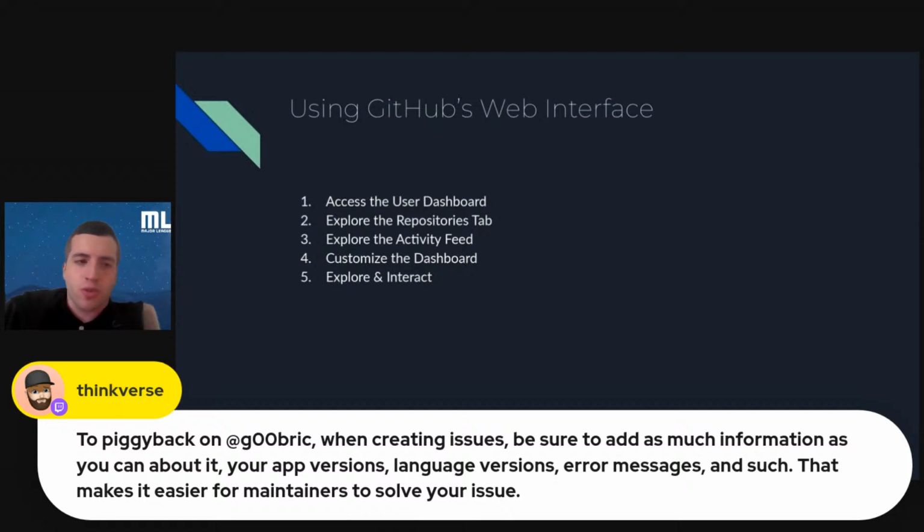And yes, here, think first, expanded on that. When creating issues, be sure to add as much information as you can about it. Your app versions, language versions, error messages, and such. That makes it easier for maintainers to solve your issue. Yes, proper communication is needed in everything, honestly.